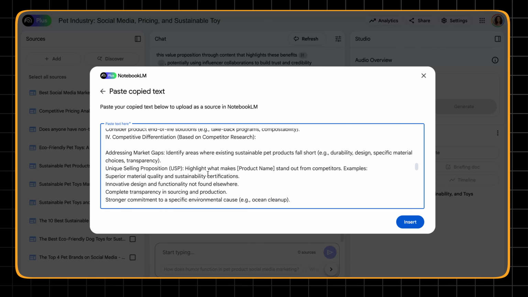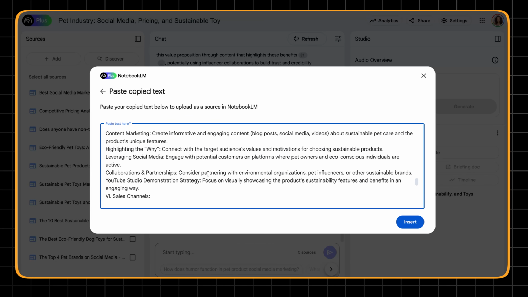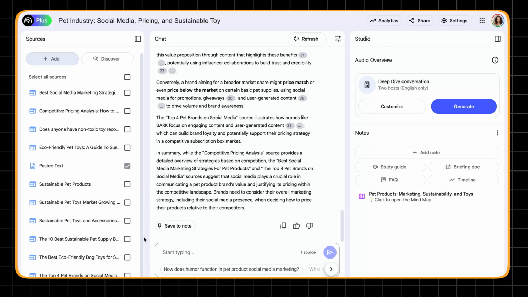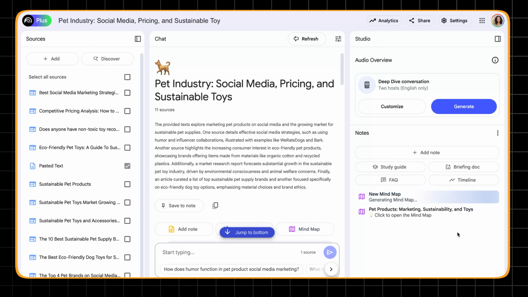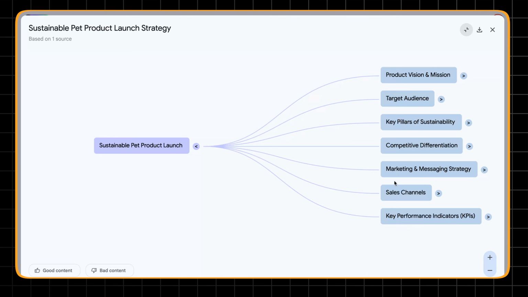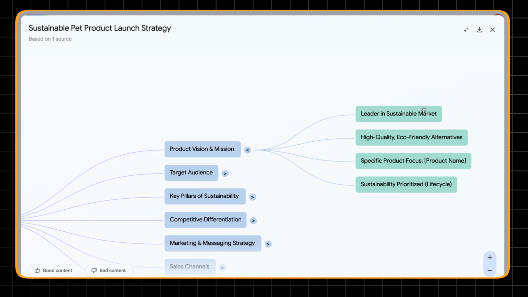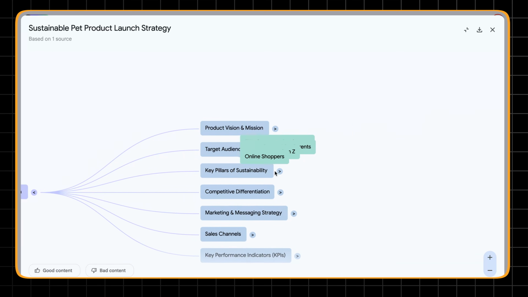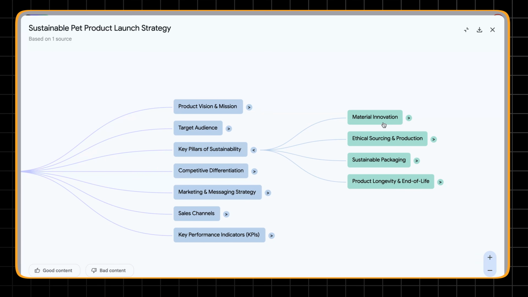Or you can quickly jot down your initial ideas as sources or notes, maybe different types of toys, your ideal customer, eco-conscious pet owners, potentially marketing platforms like Instagram, Facebook, and different pricing tiers. And then you can generate a mind map to visually organize your entire launch strategy, identify key components, see how everything all fits together, from the initial product concept all the way to your post-launch marketing efforts.